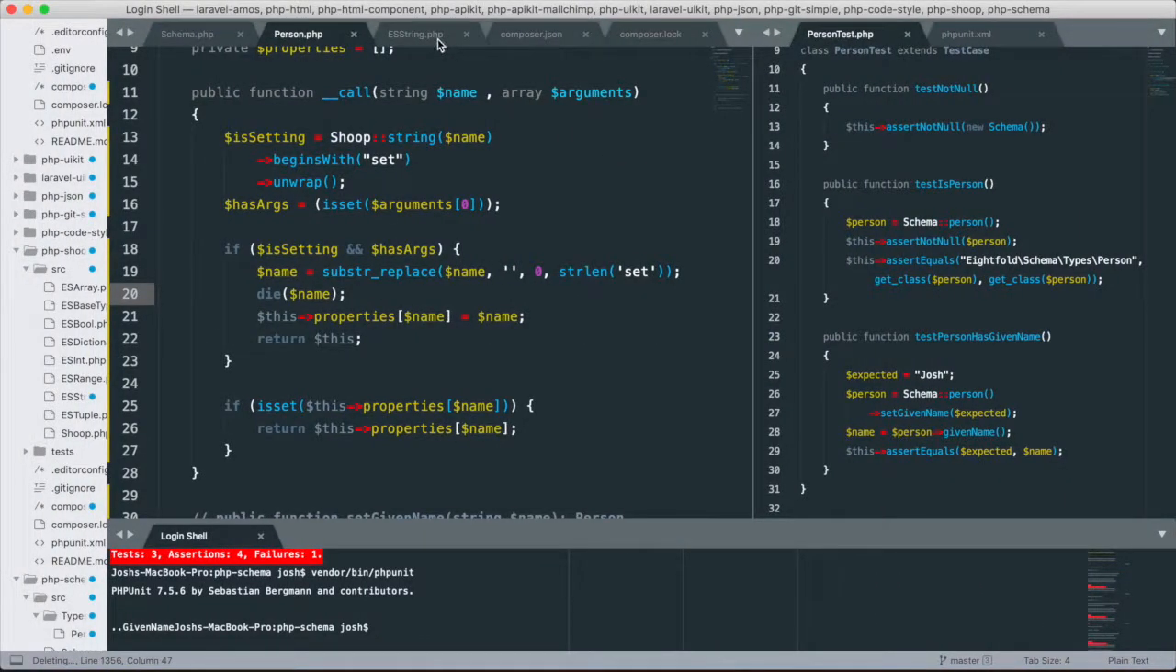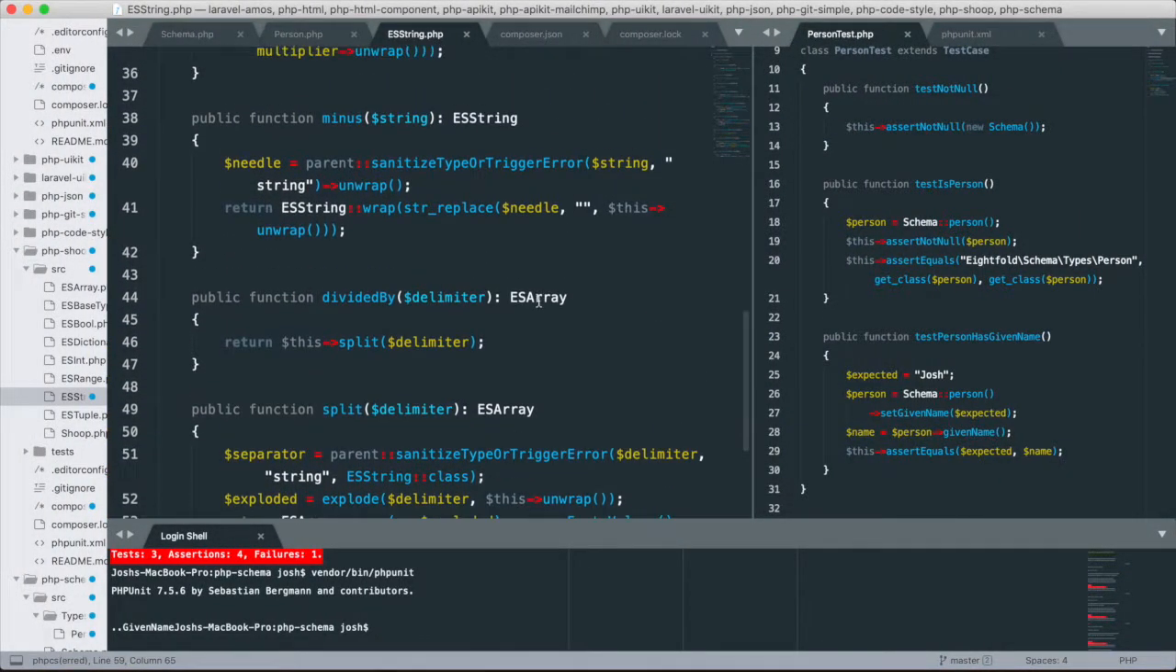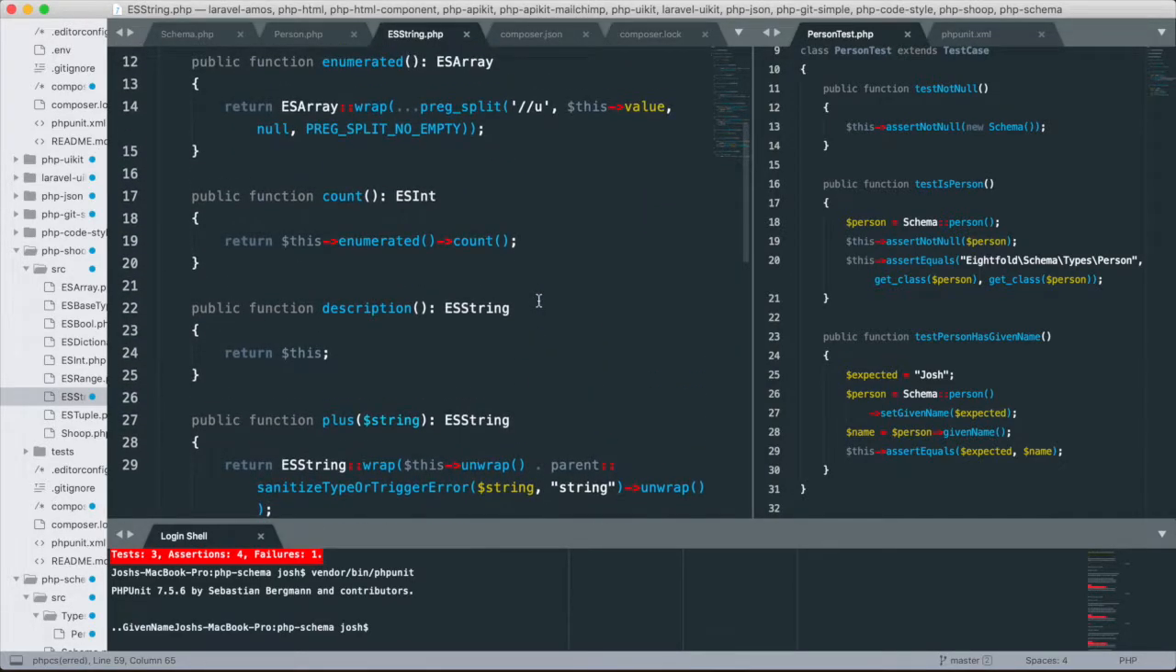I think I took out camel case too. Yeah.